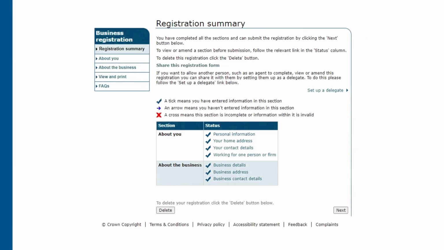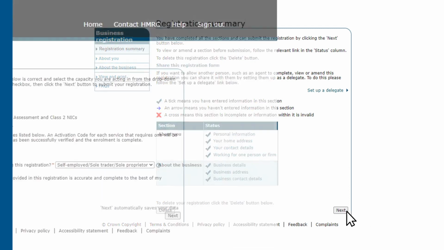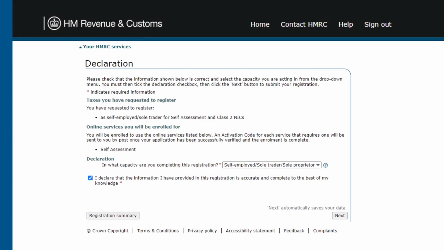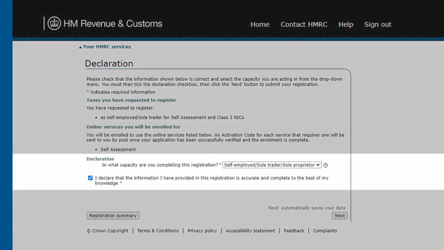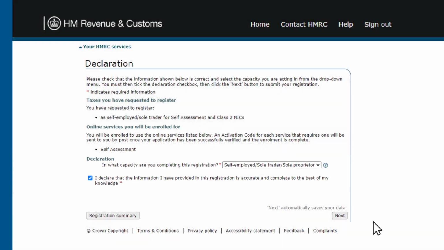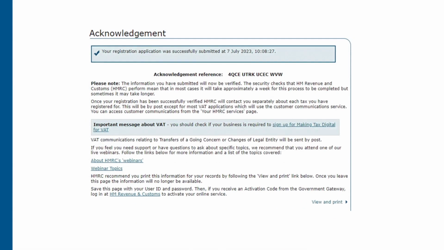Check you've filled out every section. You should see a tick for each section. If there's a cross next to anything, just go back into that section and fill out anything that's missing. Then select Next. You'll need to read this information and tick the box to confirm everything is correct. Now you're all done. This acknowledgement confirms you've submitted your registration. It has some important information and links, so do read it carefully.